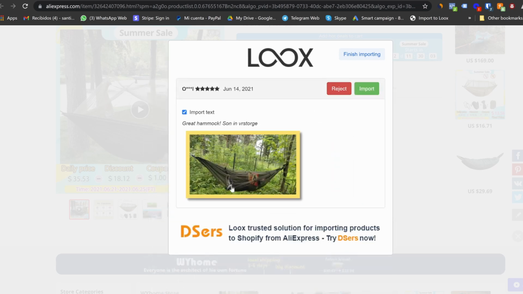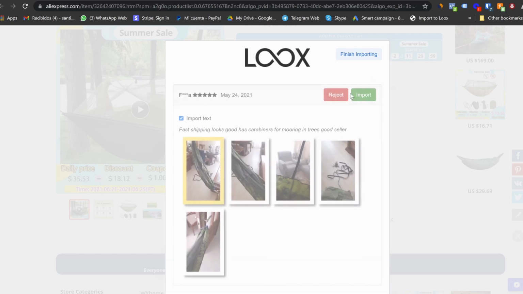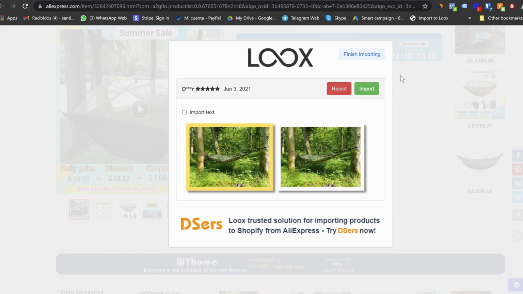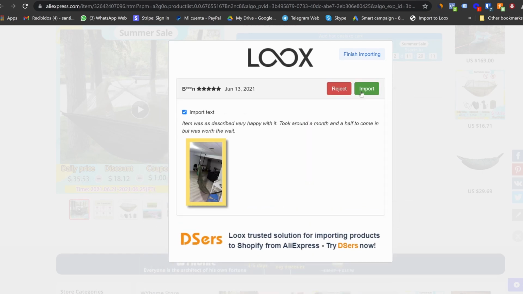reject. This one looks pretty cool. So import, reject, reject, reject, reject. This one looks pretty cool. Import. And yeah, that's it.